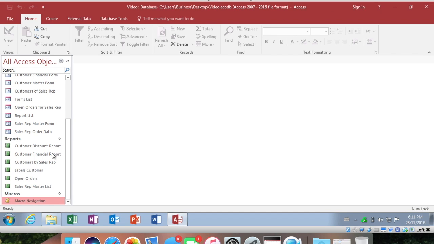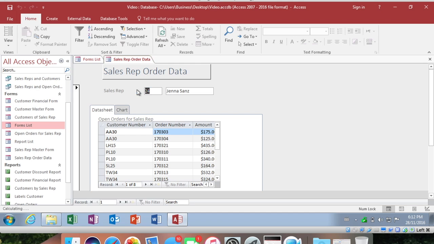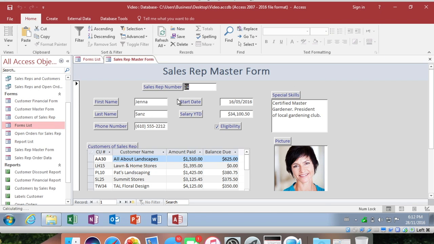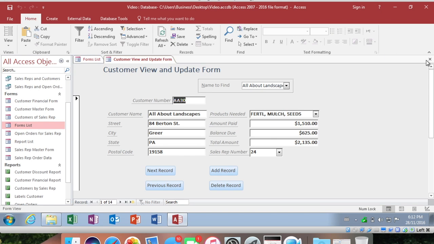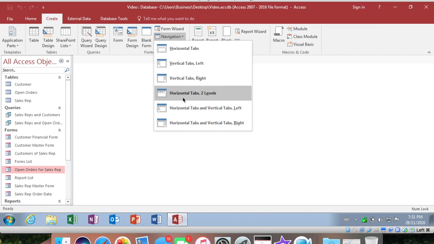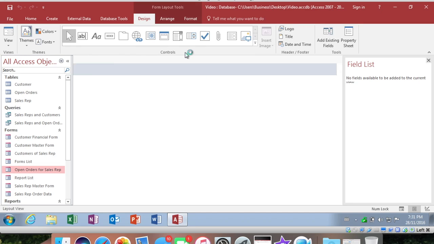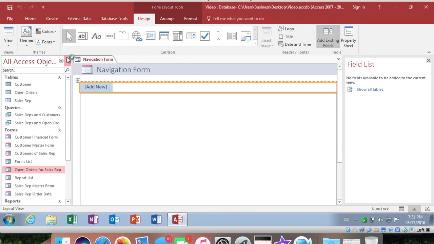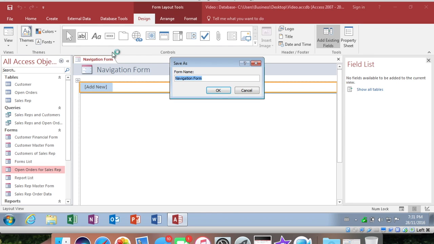And just to make sure that everything works properly, for the sake of time, I'll just check the first couple, make sure that it opens the right ones, which it does. Now we're going to create the main menu, so you go to create and navigation. Again, you can choose whichever one you want. It depends on personal preferences. You're going to want to save this as your main menu, so you can find it in your forms afterward.